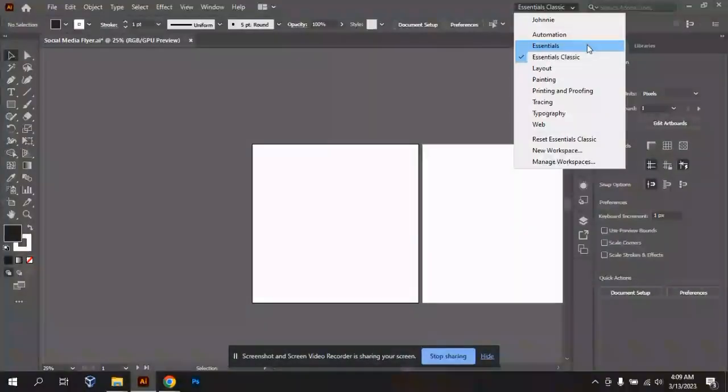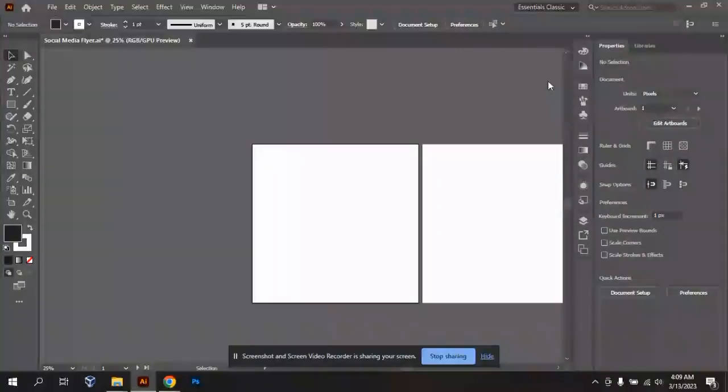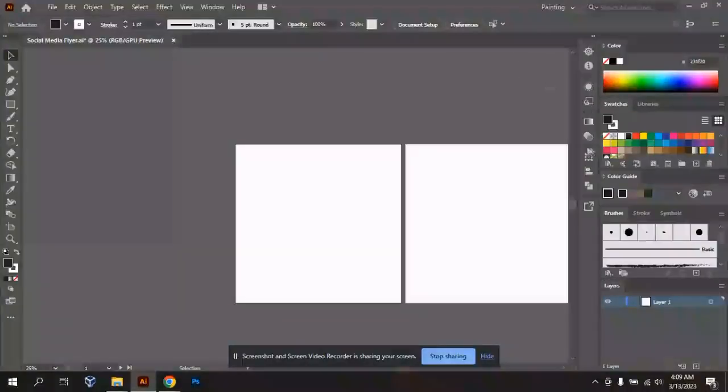So if I'm the one working on characters, like illustrations, like cartoon characters and so on and so forth, I don't need to use Essential and Essential Classic. All I have to do is come to Painting, and you will see what happens. You will see that the whole interface actually changes. So this one now suits the need of a cartoon character artist. Do you get my point now?